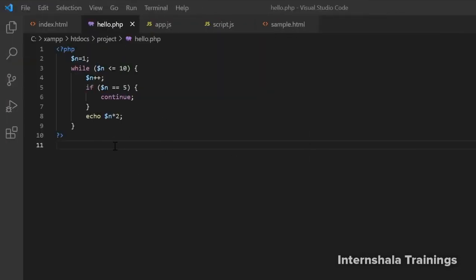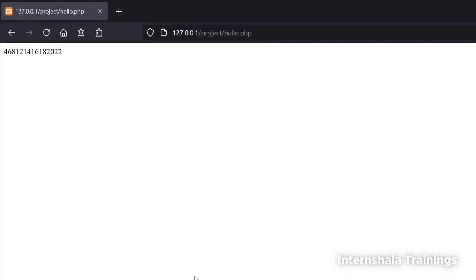Now a quick question. Let's say we swap these lines with each other. What will be the output in this case? You may pause the video and think of the answer. Also, remember that the code is executed line by line. The output will be the numbers 4, 6, 8, 12, 14, 16, 18, 20, and 22.